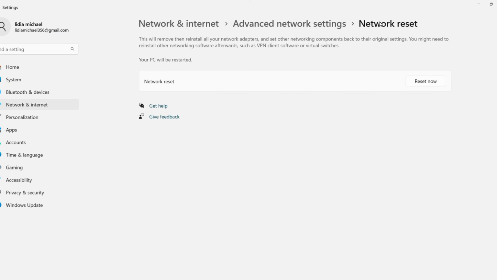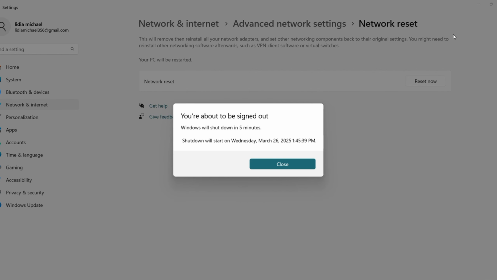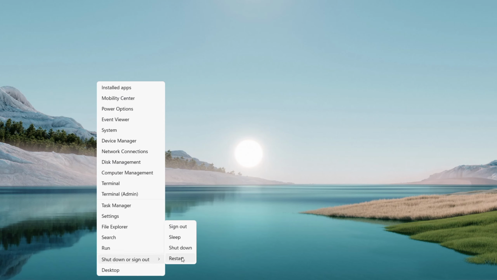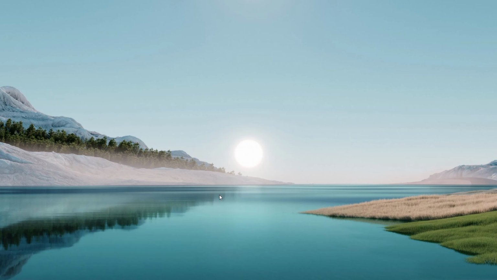After it boots back, reconnect to your Wi-Fi and enter your password if needed. And lastly, check if it's working. That's it, folks. With the DNS flush, Winsock reset, and full network reset if necessary, your connection should be solid.